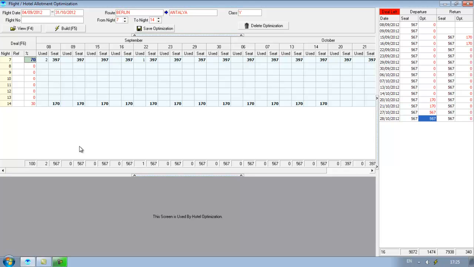Our system used all the seats that we have according to our rules. So we have 397 seats for 7 nights and 170 seats for 14 nights, and it is changing according to the dates and flight. As you see here, we have not optimized seats, but we don't have departure seats. I can only change it.